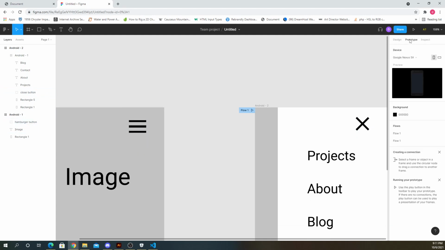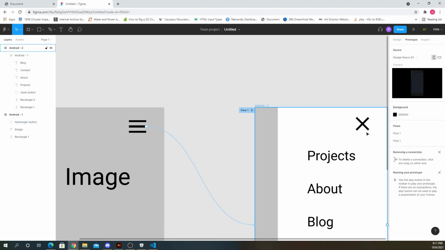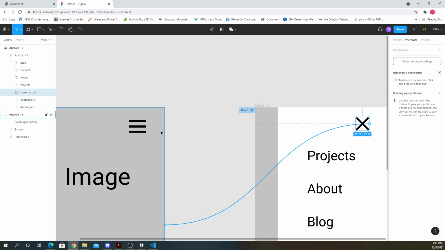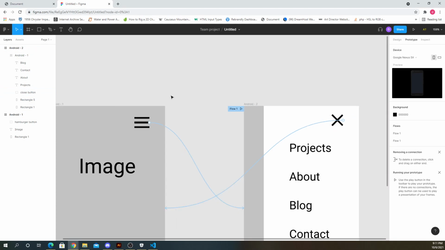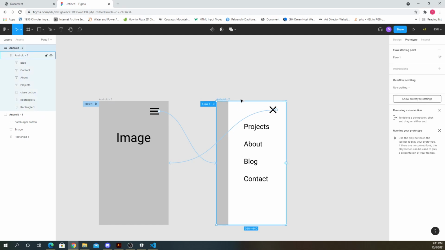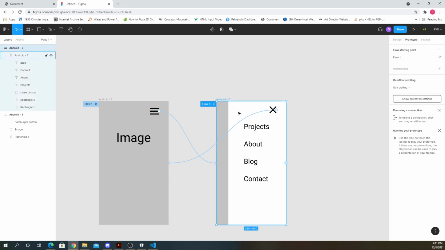So if we go to prototype, if I click this button, I want it to take me to this page. And if I click this button, I want it to take me there. It's not actually a different page. This is just representing the menu opening and closing. And then I don't know if we could add animations to it.